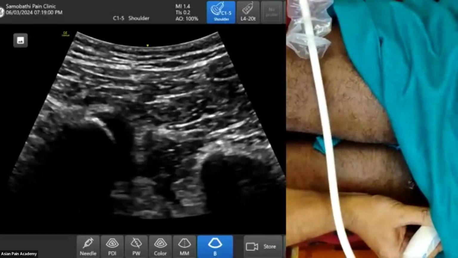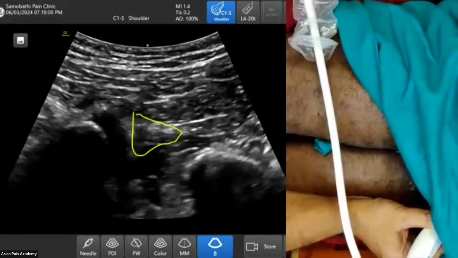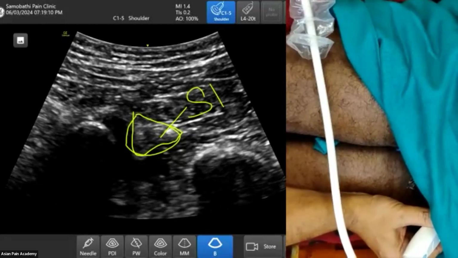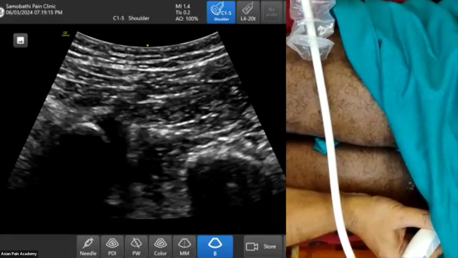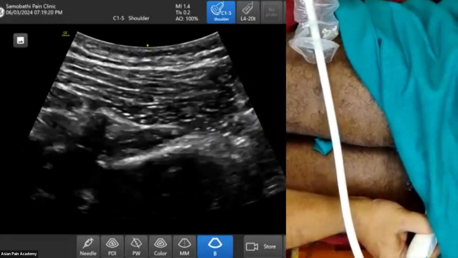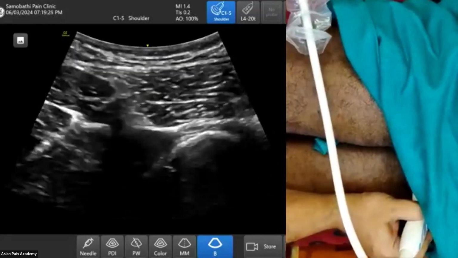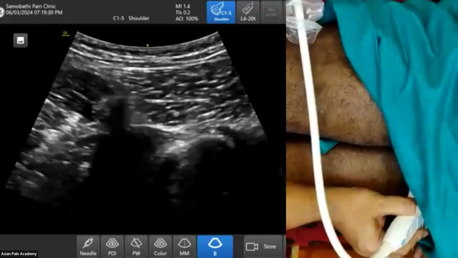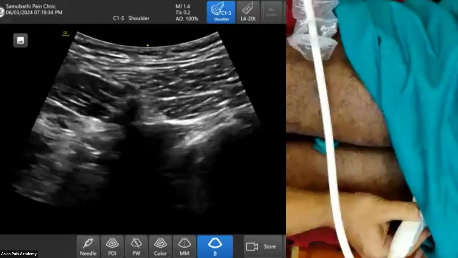I'm holding it. Actually, the nerve is better visualized if you move the probe continuously, then there is a honeycomb appearance. Now I am going down. You just follow this area. Maybe in the downward area it looks more like a nerve, isn't it? So this is the nerve.